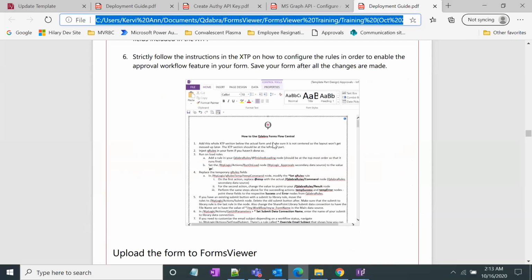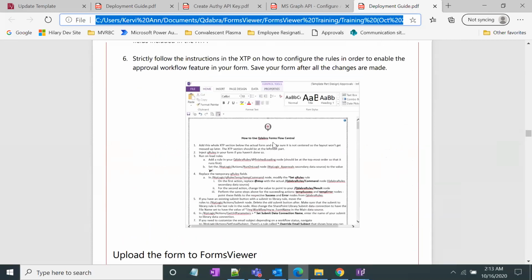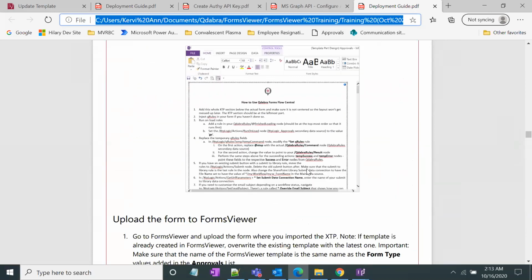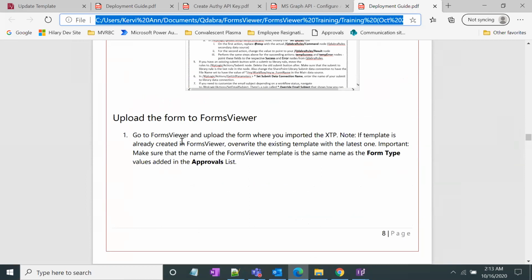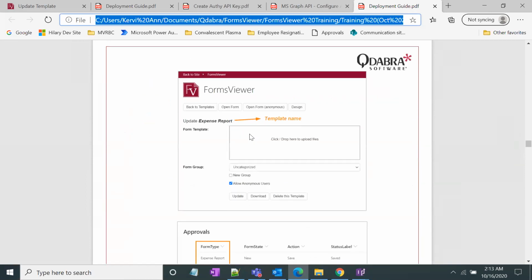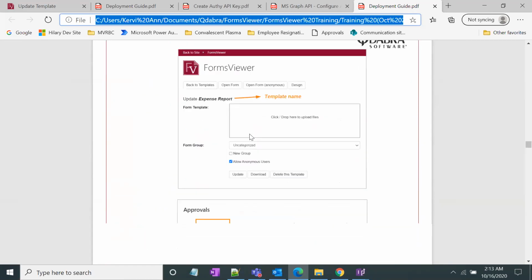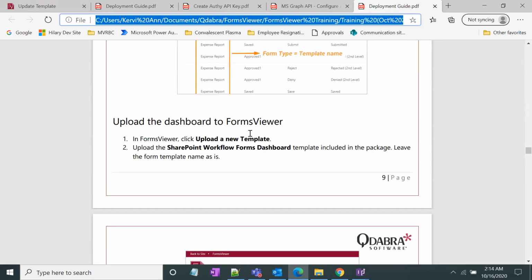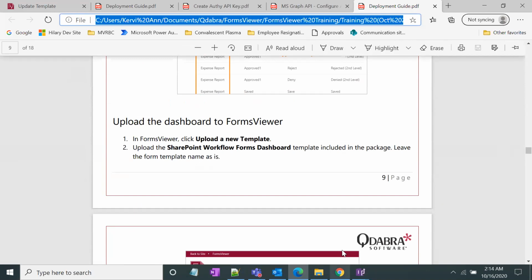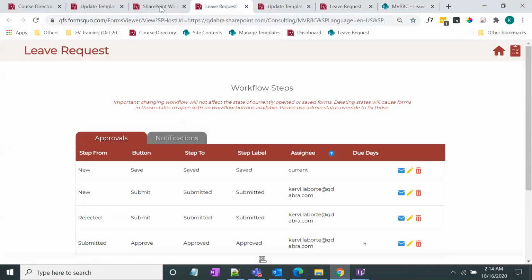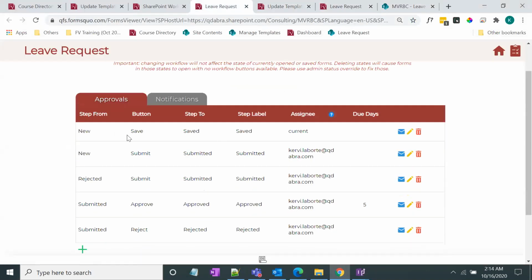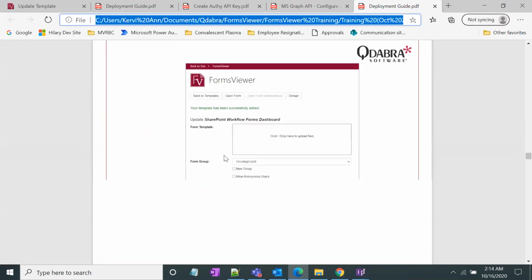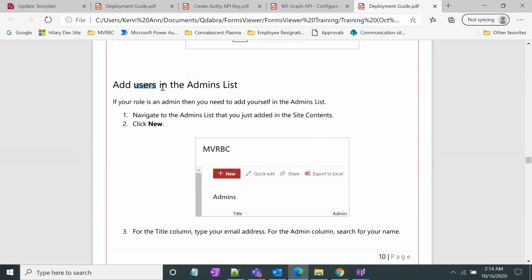So yeah, after configuring the XTP, you can save all of the changes in the form and upload the form to FormsViewer. And then you have to configure the workflow steps in our table. So we just show you the workflow step here, all of the steps that you want your form to have. And then you need to add users, of course, in the admins list.